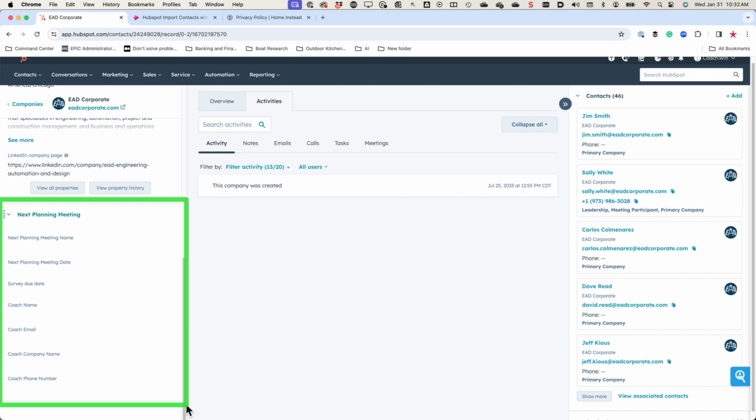But if you scroll down, there's a section below all of the detailed information, and it's called Next Planning Meeting. And this is how we provide the information to the workflows so that we know the proper timing and the proper naming. So this is really important.